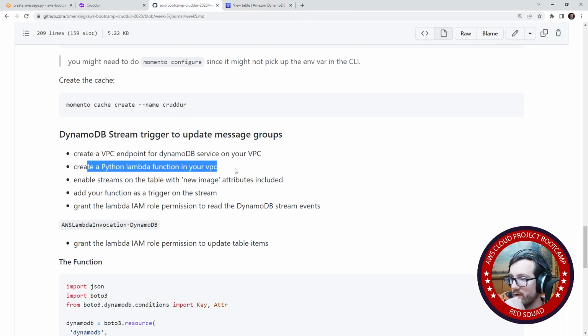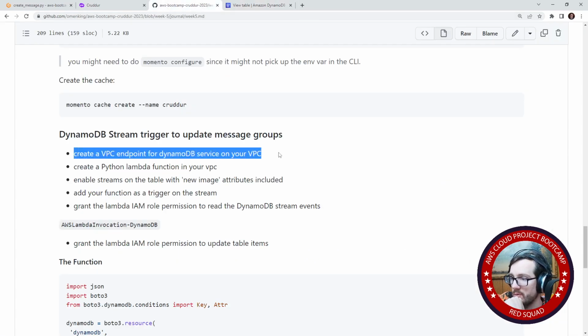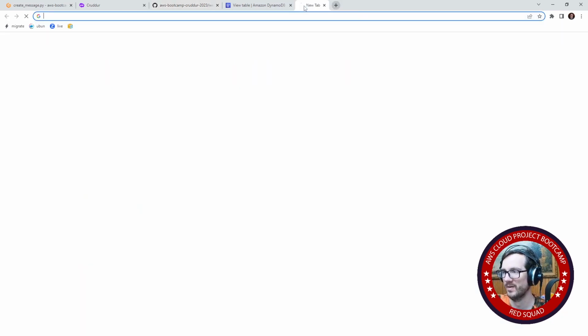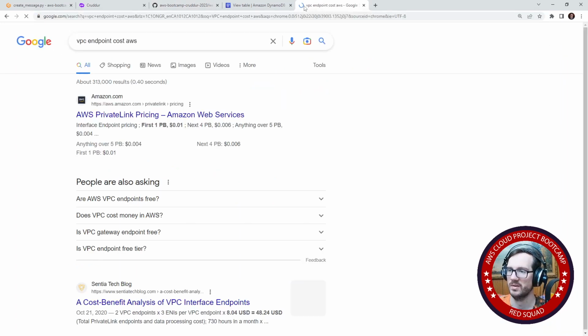Create a Python Lambda function in your VPC. Create a VPC endpoint for DynamoDB service on your VPC. A VPC endpoint? Wouldn't that cost money, Bako? VPC endpoint cost AWS.